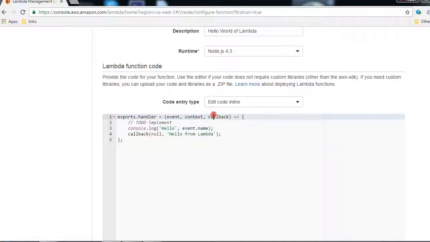And here is the callback. The callback method, you can call this method to return something back to the calling method. So in our case, our callback is null comma hello from Lambda, where null is the exception that we are going to pass to the calling method, and in our case it will be null. We are not going to pass any exception. And the second is hello from Lambda. So this function will return hello from Lambda to the function that's calling this handler.